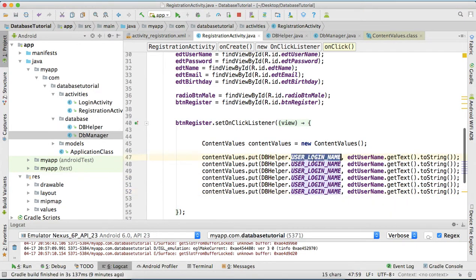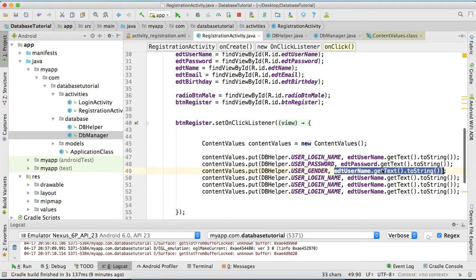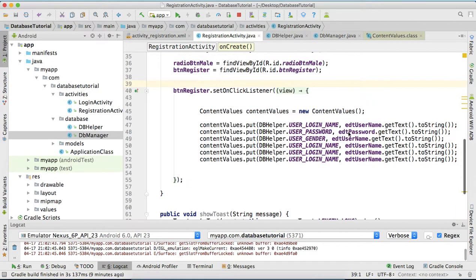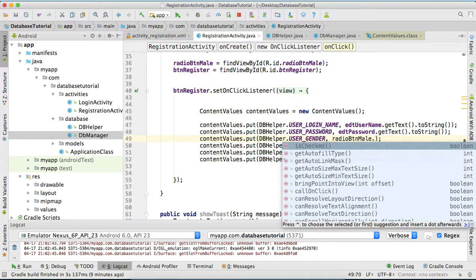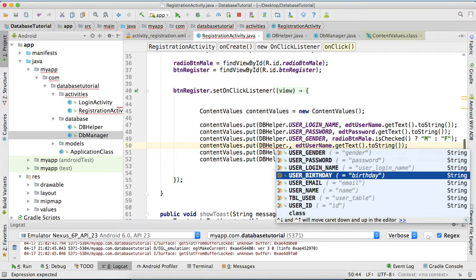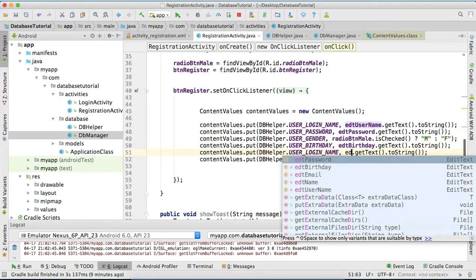Okay, so name, now password, gender. For gender I have a radio button. See how I will use this: if the male radio button is checked, then put M, else put F. Then birthday, edt birthday, edt email.